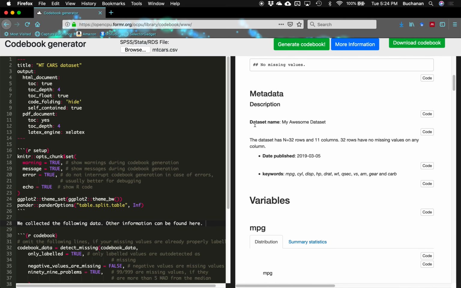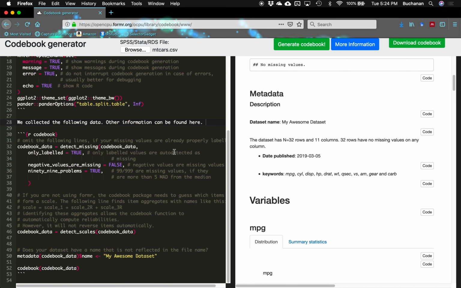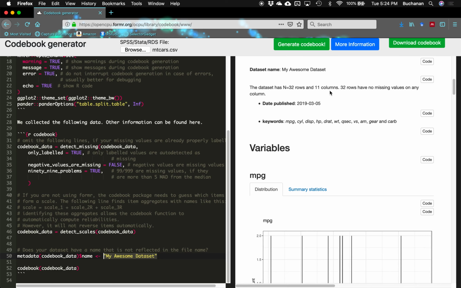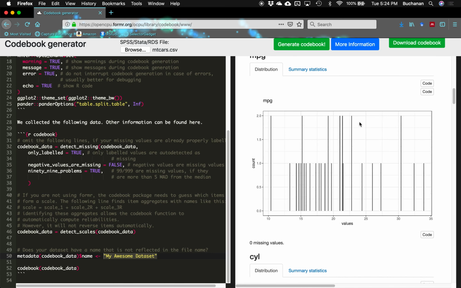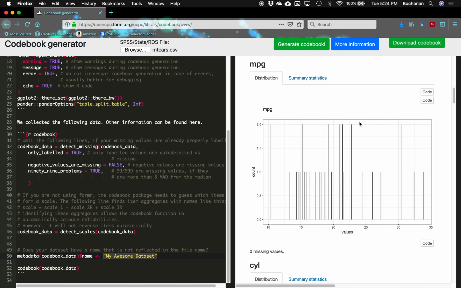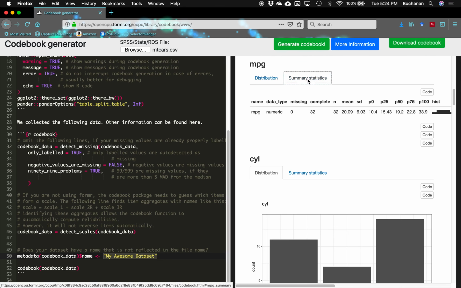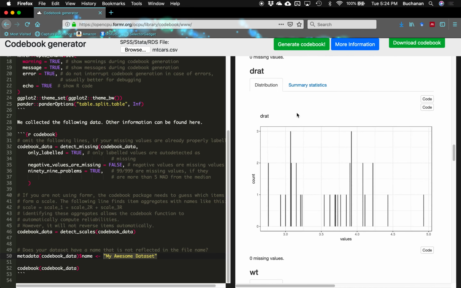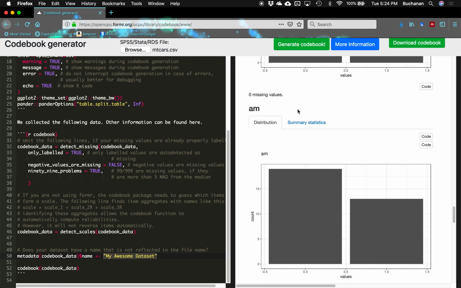Then some metadata. So the data set name is My Awesome Data Set because I did not change it. Down here is another piece that you could change, the name of the data set. It tells me that it has 32 rows and 11 columns, and no data is missing, the date that I made this, and keywords, which are the variable names. It walks you through each variable where you get a picture of the data and summary statistics, which includes mean, standard deviations, percentiles, quartiles. And it does each one for all of the variables here.